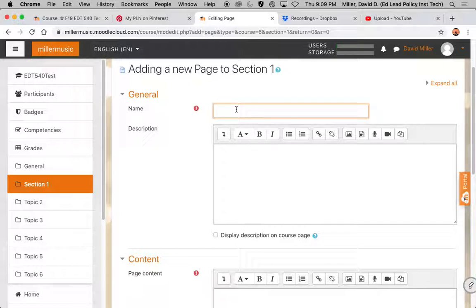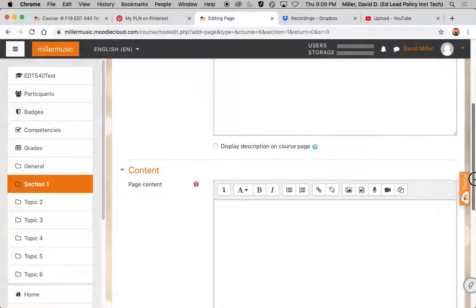So this page, I might just call it test page 1. I'm being really creative with my names tonight, you can tell. And the content is going to be blah diddy blah blah blue.